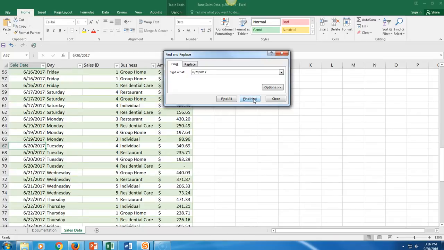The Find Next button is going to show you cell A67. You see it right there? It tells you it's A67, which contained the record for an individual. It's selected, but it's not the record you want. So click the Find Next button 3 times to display the record for residential care. Okay, because this one is individual. So Find Next, Find Next, and this one is Group Home, and then Find Next. And there is 620 with residential care right there.